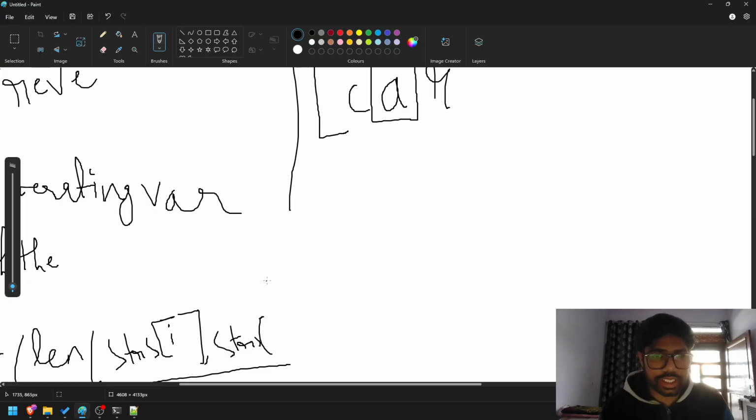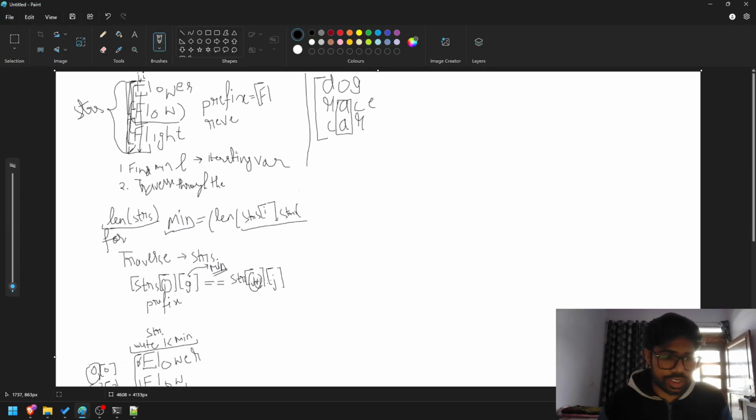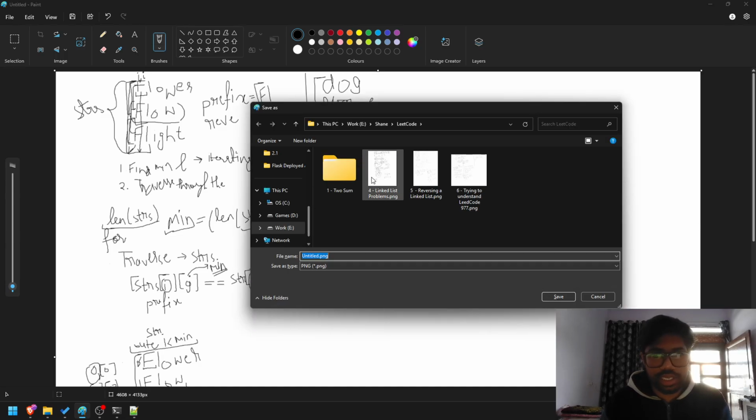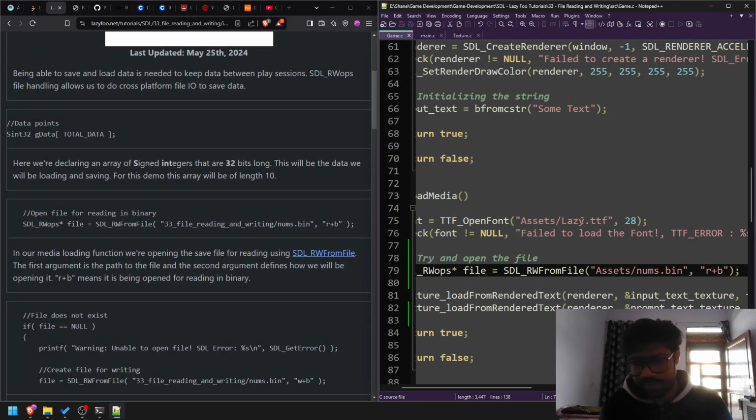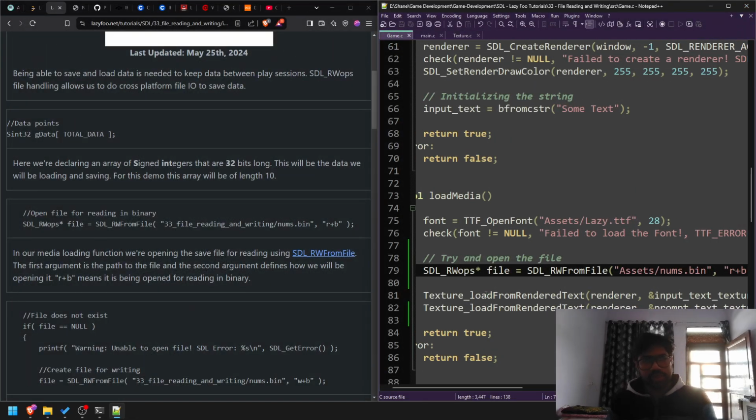I haven't saved this, so first I'll quickly save this. We go LeetCode. Yes, this is 9. It was longest common prefix. Okay, great. Longest common prefix.